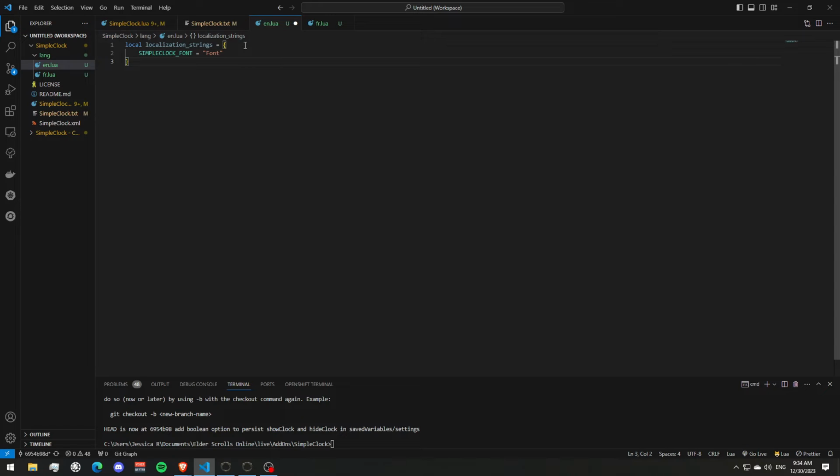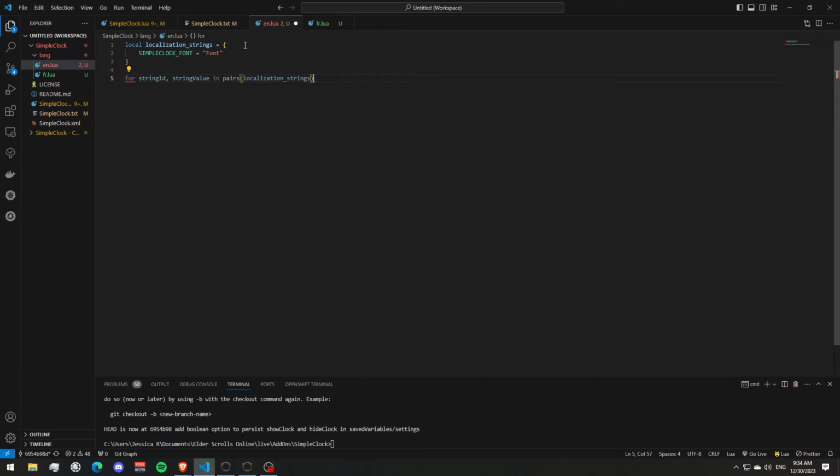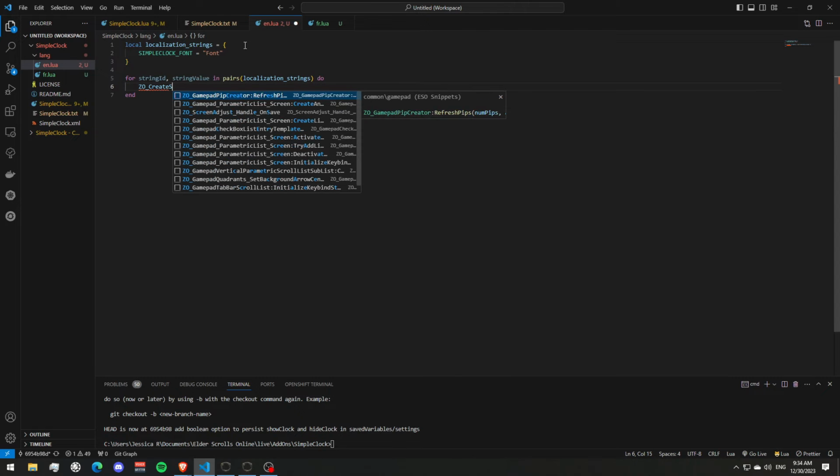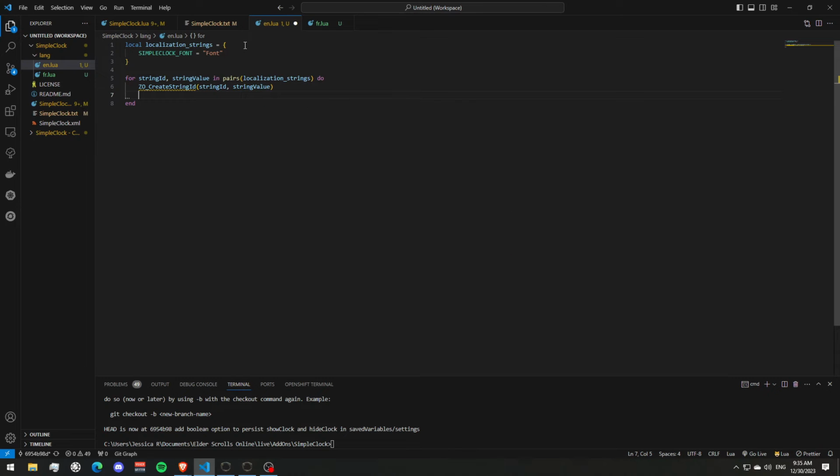Then, let's add that for loop to iterate over all the values in the table. Write for stringId, stringValue in pairs(localization_strings) do, enter, ZO_CreateStringId(stringId, stringValue), which registers your string within the game. And on the next line, SafeAddVersion(stringId, 1). And finally, end.